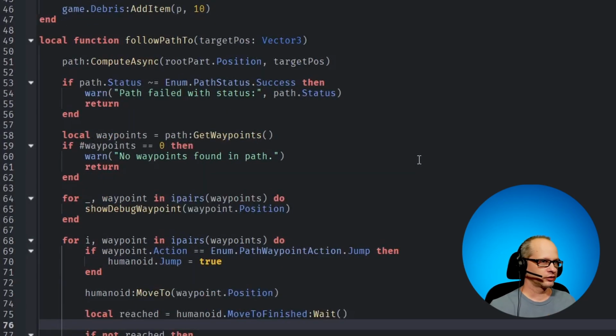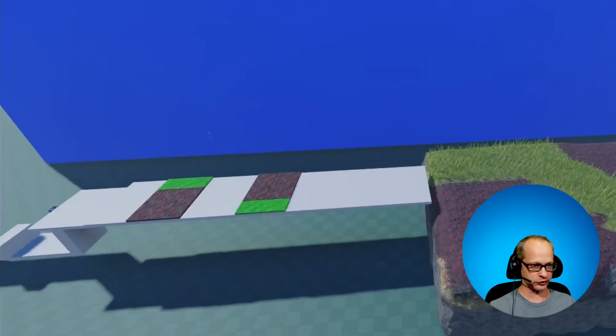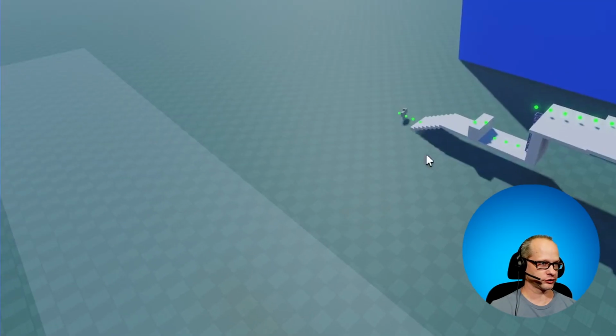So let's see how that works. All right, we're going to click play here, but remember, we have the debug set to true, so we'll see a bunch of little green circles representing the path waypoints. And once all those circles appear, after about a second or so, the NPC will start going along the path and follow those waypoints to try to get towards its target point, which is down here. All right, let's see what he does. Zoom in here. Let's give him a little watch.